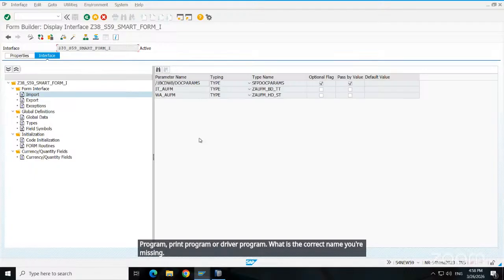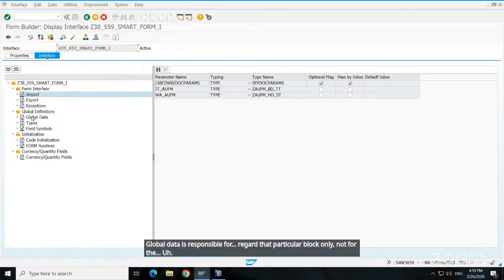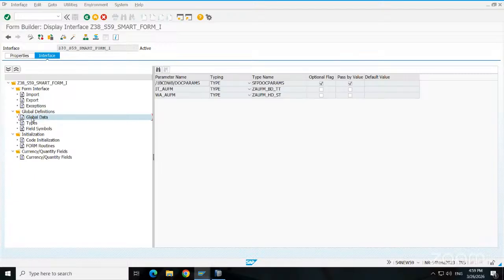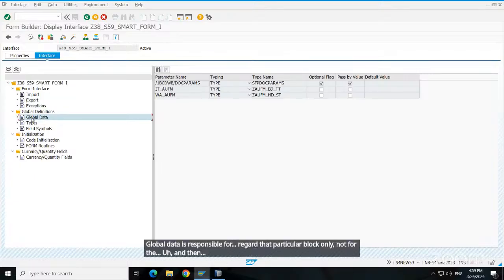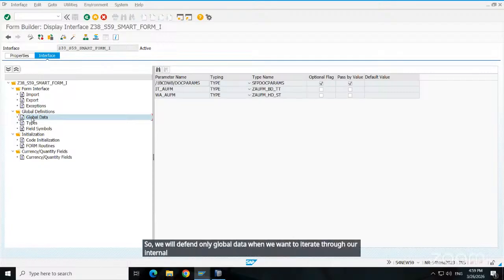Okay, what is the use of global data? Global data is responsible for that particular block only, not the entire. So we define global data when we want to iterate through our internal table, for that particular purpose only.